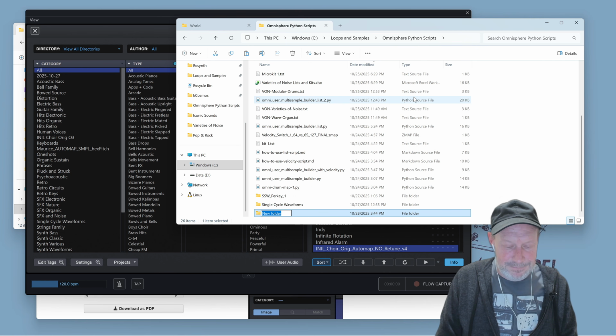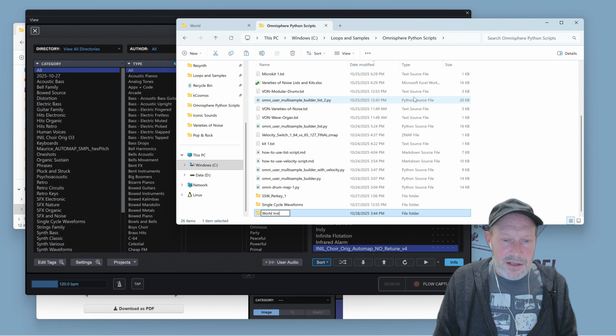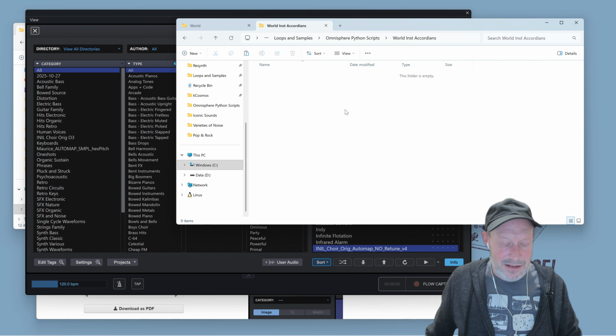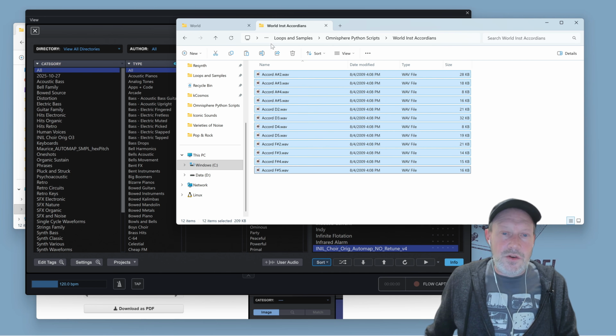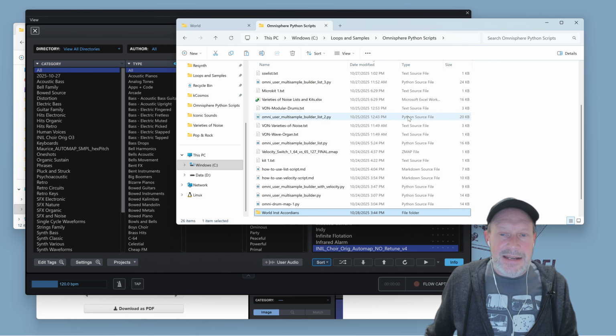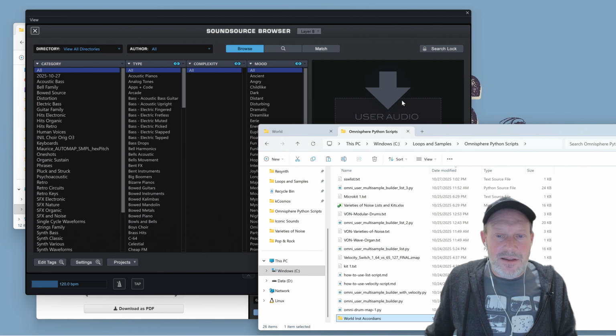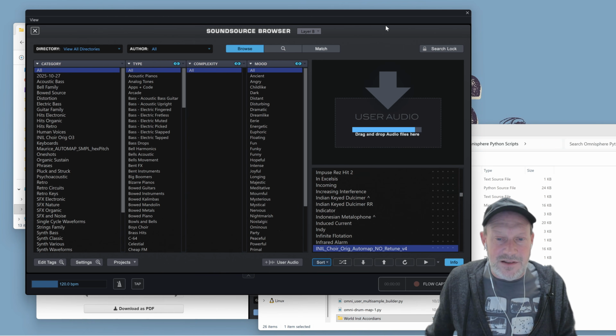This is world instruments, accordions. These are probably not good samples, and so I'm going to delete them later. I just want to illustrate how this works. You can actually take an entire folder of samples and drop it into this window. You don't have to do it one at a time. So let's take our accordions and drop them into the user audio section.